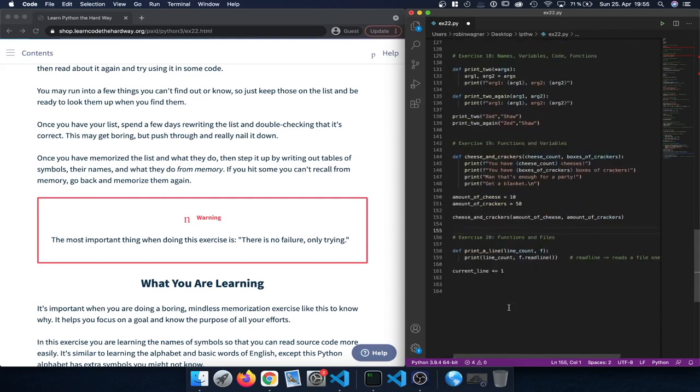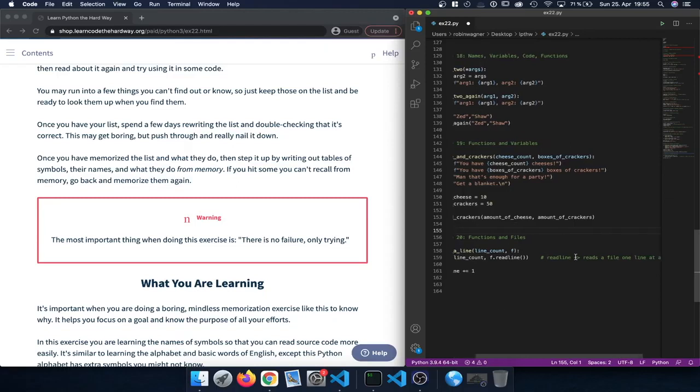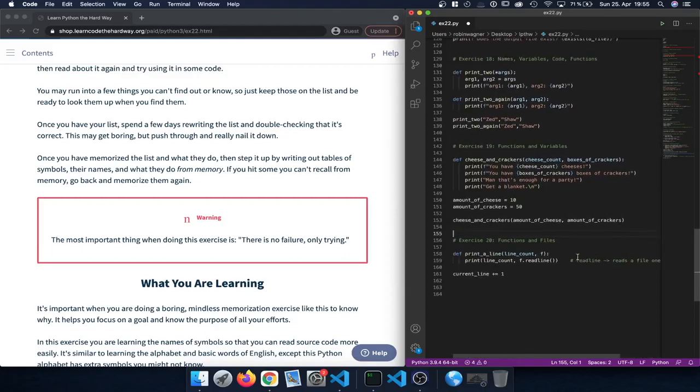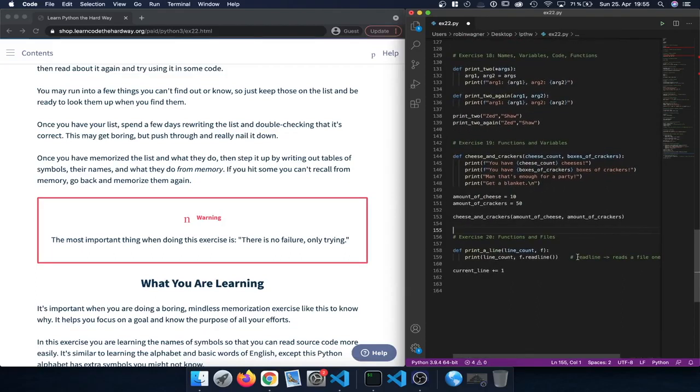In exercise 20, we then worked with functions and files, and we learned about readline, which reads a file one line at a time and is really handy if we, for example, want to print out a file one line at a time, or if you want to make some changes to each line of a file. And we also learned about how we can increment numbers, how we can increase, for example, a variable by a value of 1 by using the shorthand notation plus equals, which is the same as if we said, in this case, current line equals current line plus 1. Instead, we can just say current line plus equals 1, which increases the value of current line by 1.